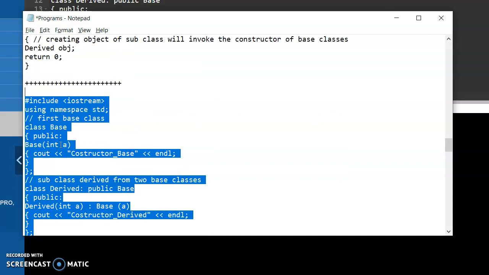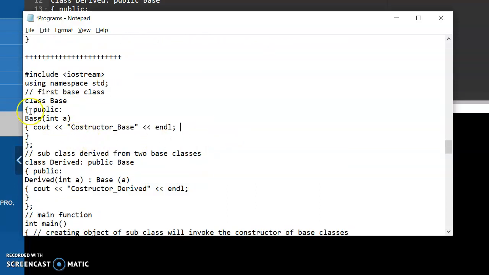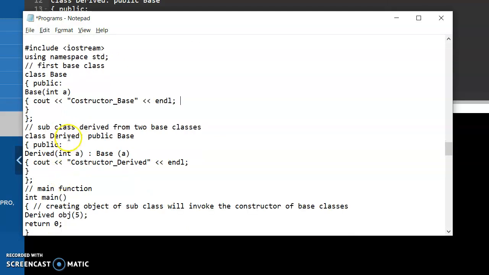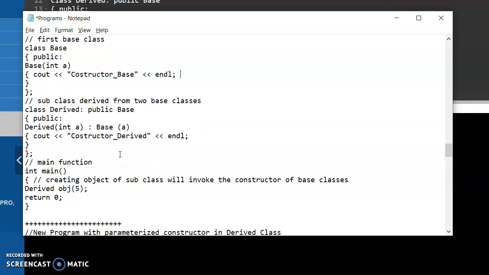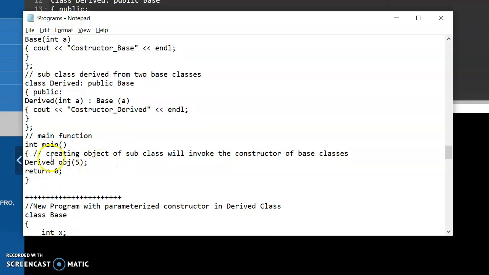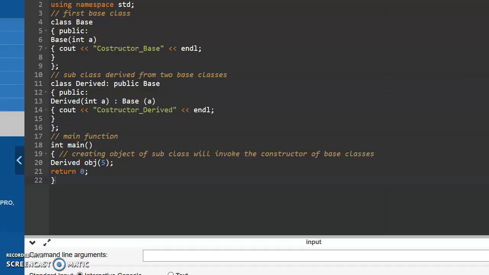That is why I wrote this program. If it is having any arguments, then it requires a constructor within the derived class which is relating to the constructor of the base class also. You can see that the program ran, the object was created, it passed the value 5, and the program runs.